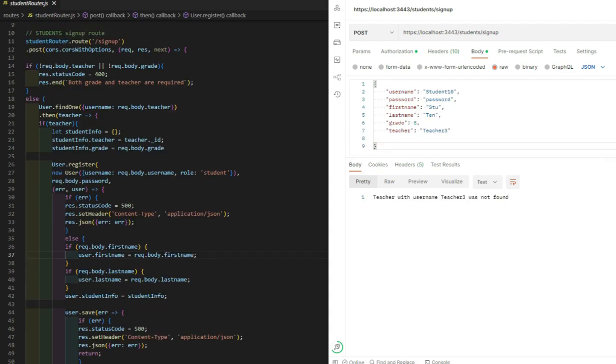This is the student sign-up route, which is a little more complicated. First, it has to check if a teacher and grade have been provided. If it has, then it looks to make sure that teacher is a valid username, and if it doesn't exist, it tells us that. If a teacher with that username is found, then it'll create a student user with that teacher as their teacher. It'll set the role to student, set the student information, and register the student user.